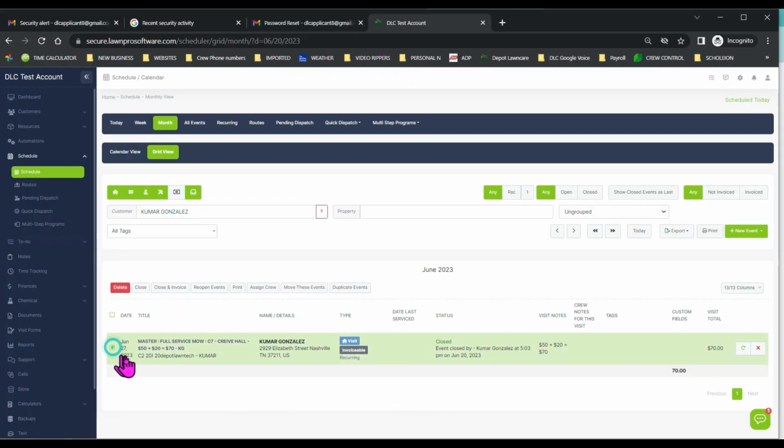Alright, so we will again check the small box in the left-hand side of the column, and we will then go to close an invoice. Now, before we go to close an invoice and event, we want to be familiar with the invoice area so that when the invoice moves over there, we're able to see it clearly and know where it came from. So we're going to open up a duplicate tab at this time.